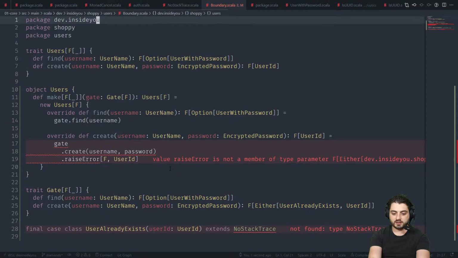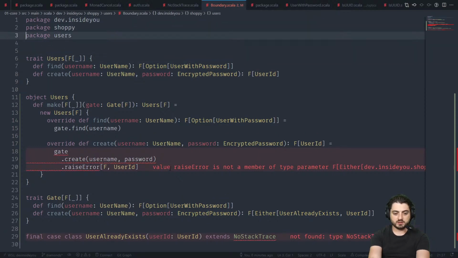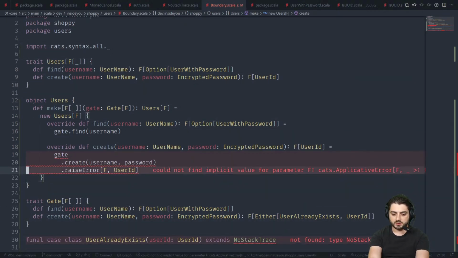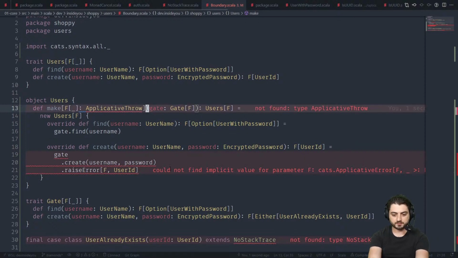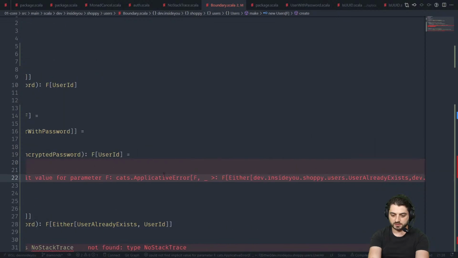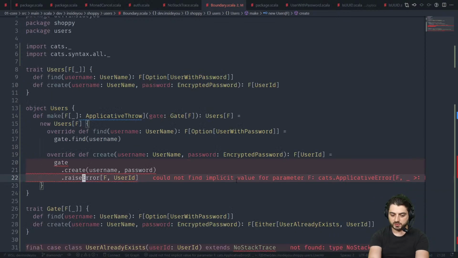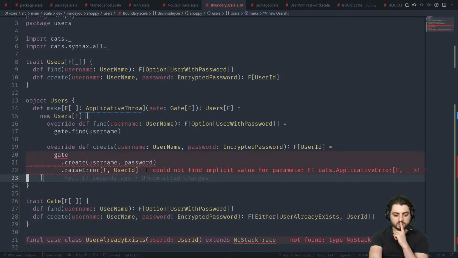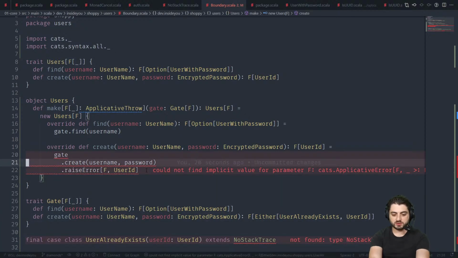Okay, and now we need to import cats syntax all. And we need what? Because of this, we need applicative throw, right? Which is in cats, right? We don't find an implicit for applicative error of user already exists or user ID. Okay, so I believe this is a classic. No. This is my fault. We need to fold. Right? Do we need to fold?